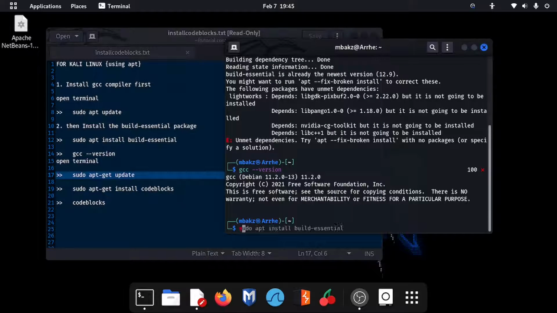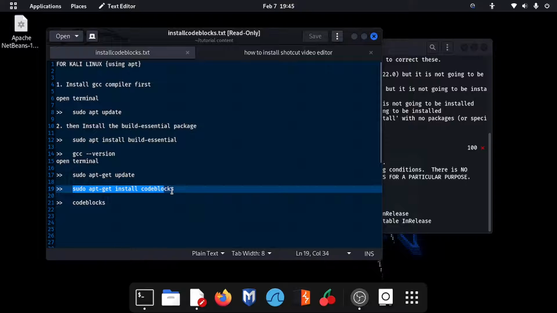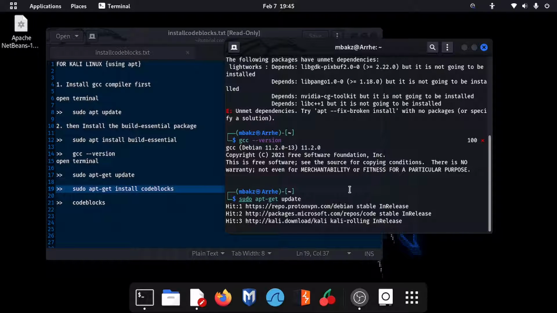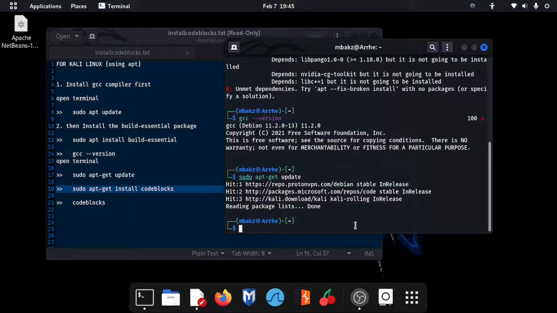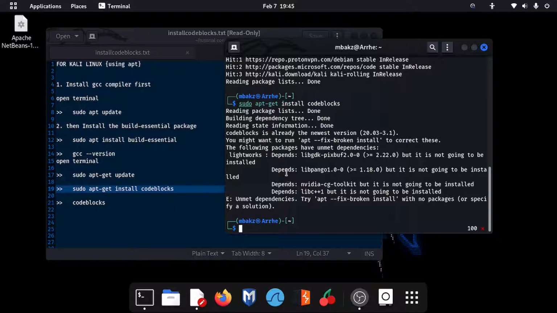So now you can open the terminal and update your apt repository again, and just give it a little bit of time. After updating, that's when you can install Code::Blocks. It depends on your machine. If you have the GCC compiler installed already, you don't have to do all these other things. You can just start from updating and then installing Code::Blocks at the same time.